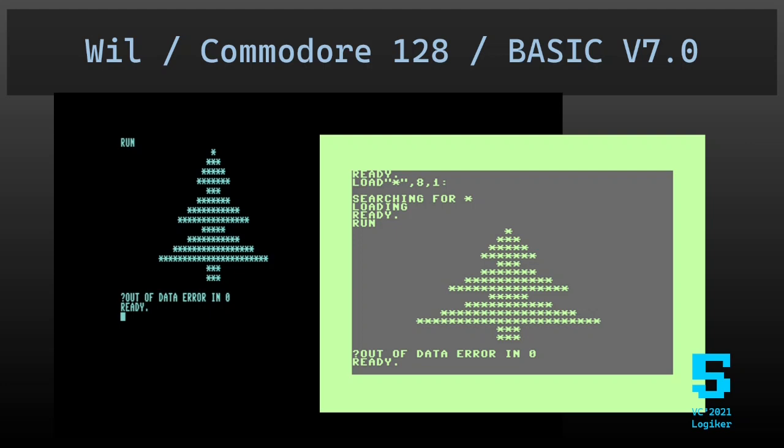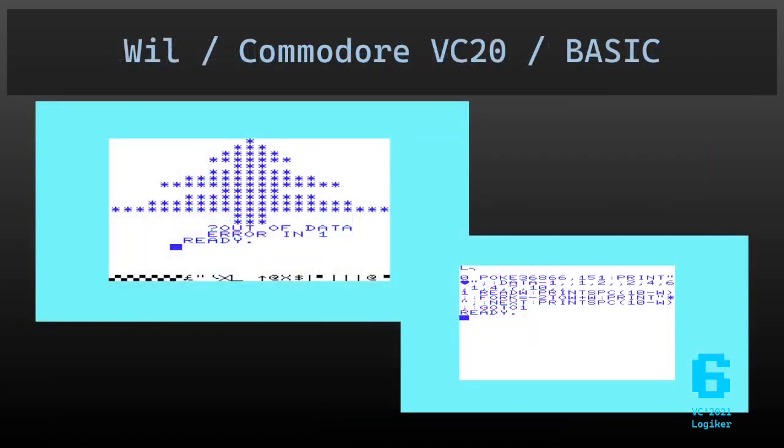Now we have an entry from Will for the Commodore 128, written in BASIC. Another entry by Will. This one is special because the Commodore VIC-20 only has 22 characters in one line, but this tree has 23.